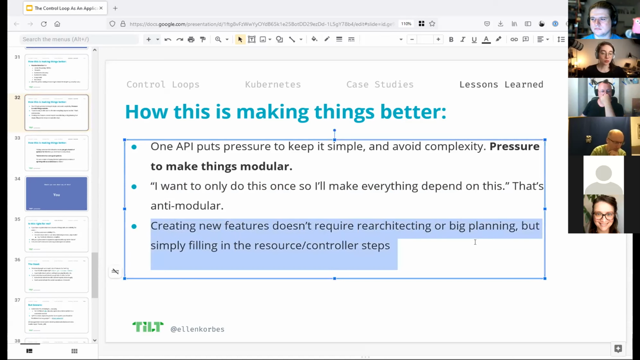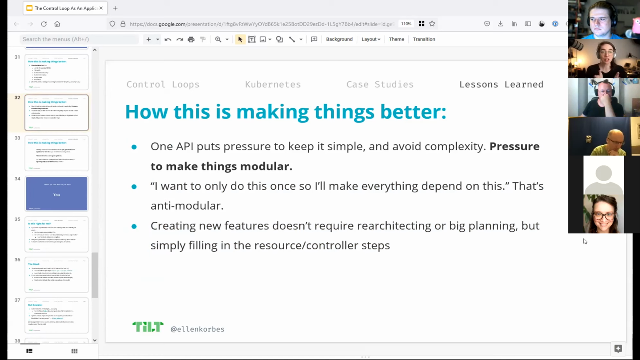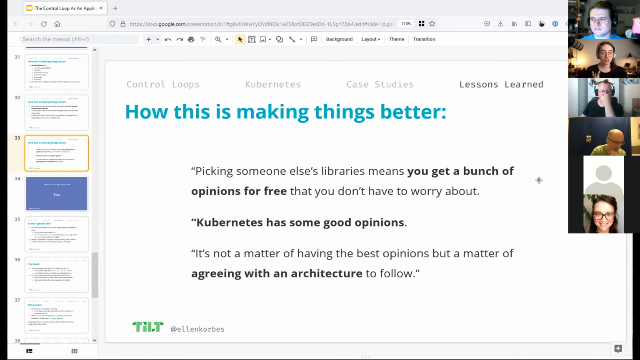You don't have to re-architect or do any big planning when you add new features, because you are basically stuck to that API format. And that's a good and a bad thing, but there's something a colleague of mine said, which is when you pick someone else's library, you get a bunch of opinions for free. In the case of Kubernetes, those are generally good opinions. And I'm going to talk about the bad ones in a second, but generally you're forcing yourself to adopt a bunch of good opinions. It is a system that is mature, that is stable, that scales. So you're basically forcing yourself to follow this system that works.